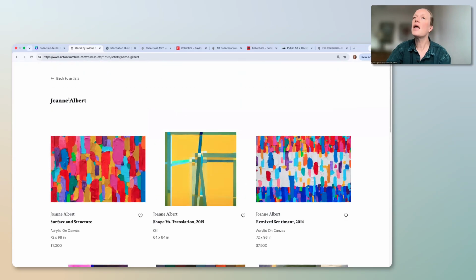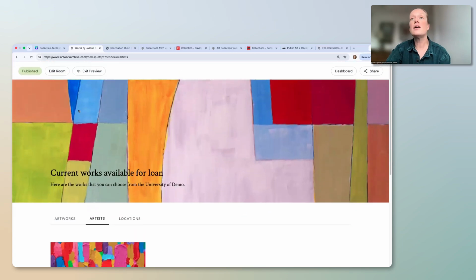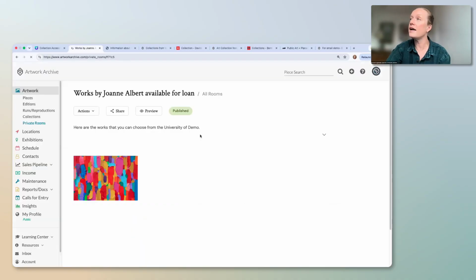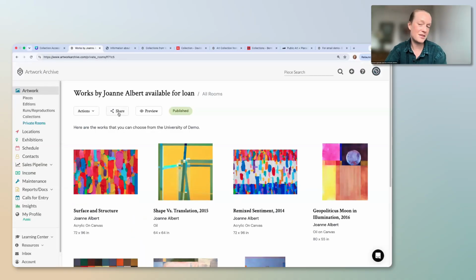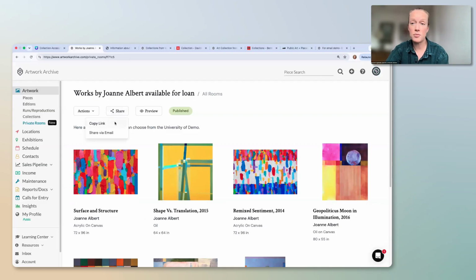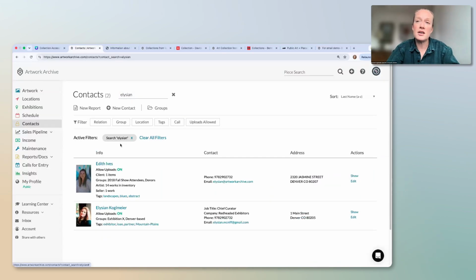I'm going to scroll back up and out and show you that, again, you can share this directly from Artwork Archive. And so if I go back to the private room and click share, I can share via email, or I can copy the link and paste it from my own Gmail or Outlook email that I have. And what's great is you'll see the shares on the private room, but also, this lender may already be entered into your contacts.